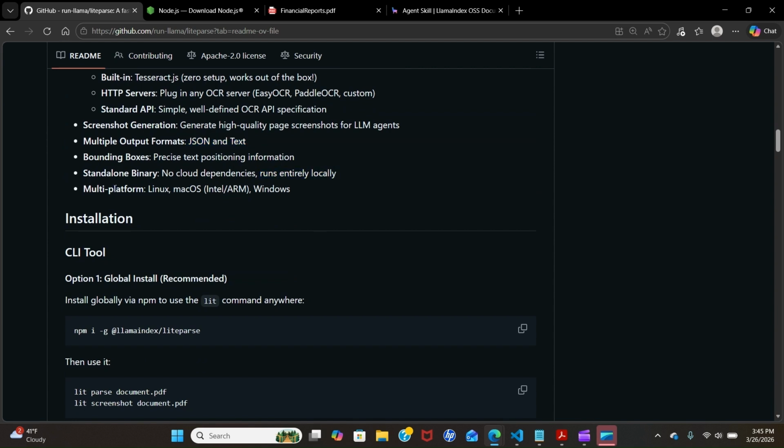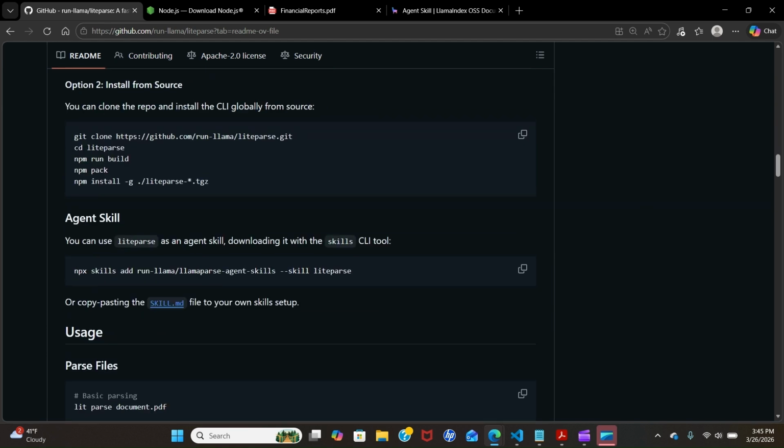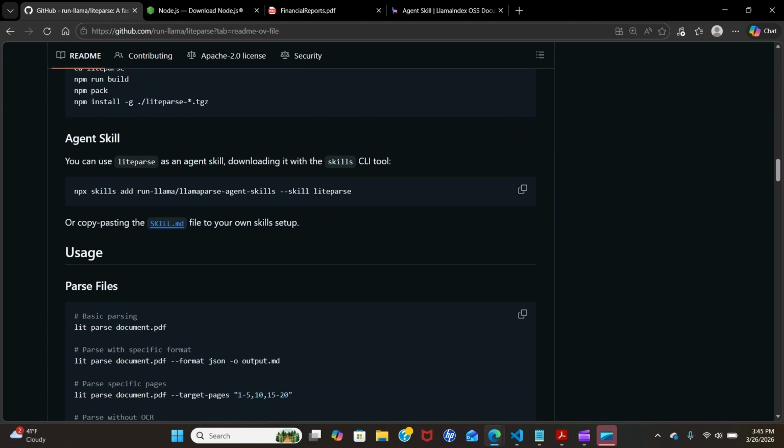It is also multi-platform: Linux, macOS, and Windows, and it has a one-liner installation. It also has agent skills. LiteParse can be installed as a coding agent skill, and it gives the coding agent the ability to process documents, generate screenshots, and parse text from files, all locally. I'm going to do a separate video on the agent skill and how LiteParse uses that.